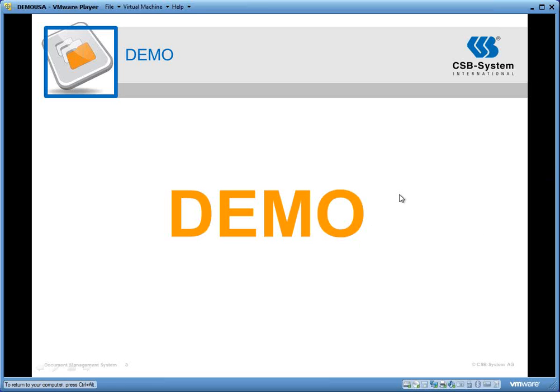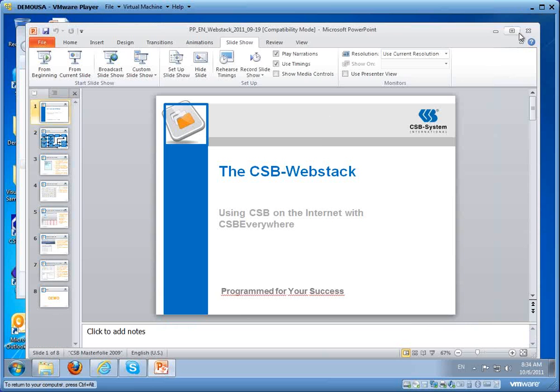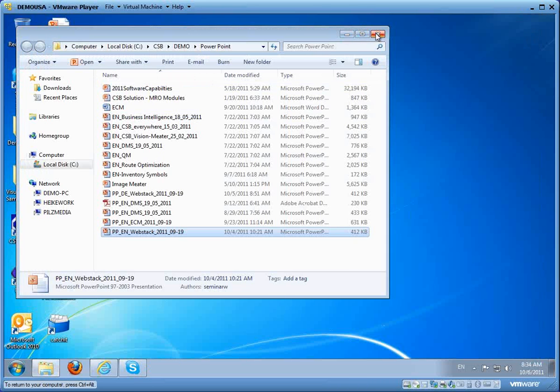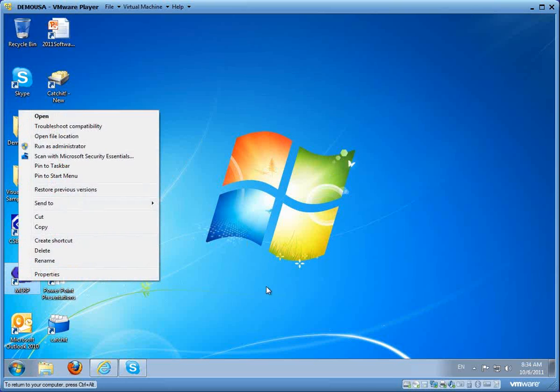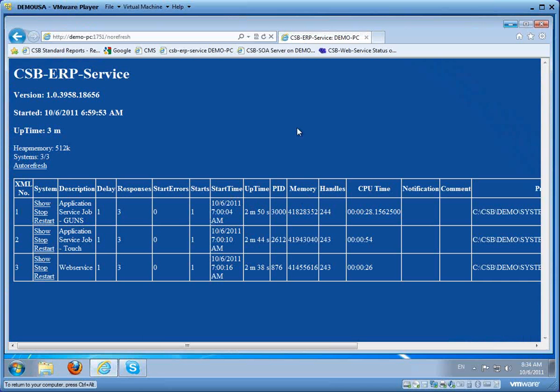Okay, demo. So let's start off with MERP. Before we actually go there, let's look at the plumbing a little bit. When we talk about the plumbing, this is our North American demo system that I use, which runs on a VM.